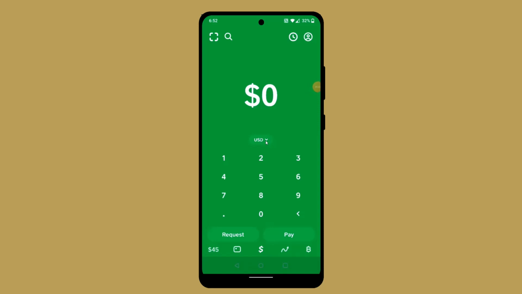Hi everyone, in this following video I'll be showing you how you can get money on Cash App. So in order to get money or to receive money on Cash App, you'll need to follow these steps.